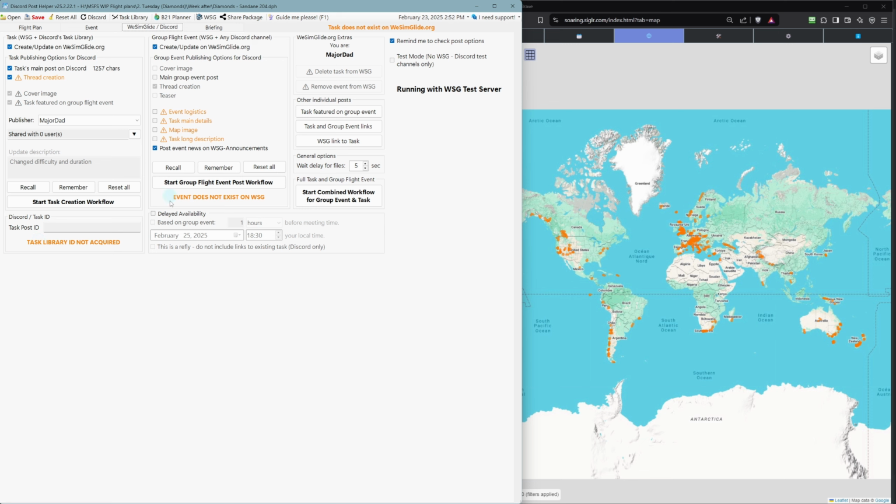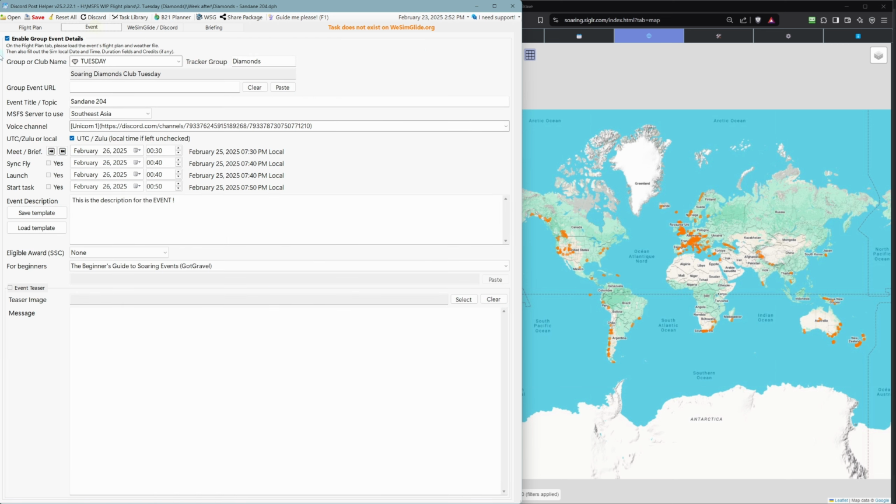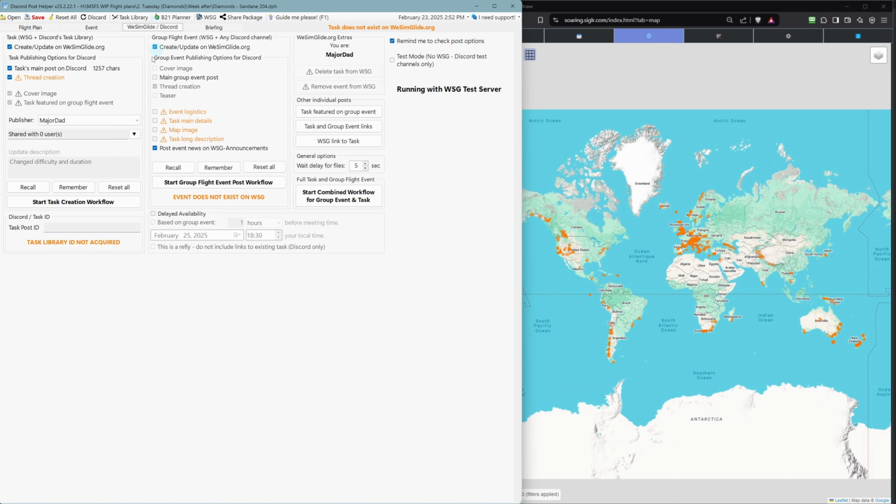This has been enabled now because you have enabled the group event. So the middle part will also be available. There's a bunch of things that are available with that, and we want to start the full thing. So instead of using the two workflows separately, if we are posting both the event and the task, we can use the combined workflow for group event and task. This will take you to the entire workflow of creating the event and the task.